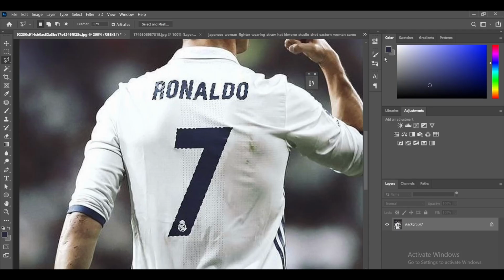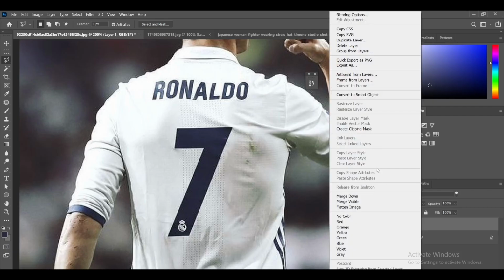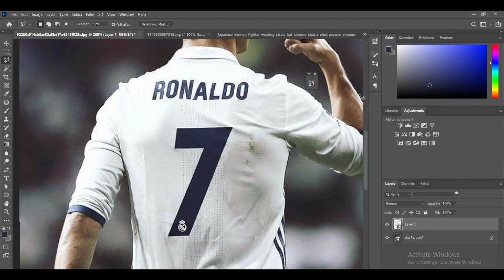After doing that, the next thing I'm doing is hitting Ctrl and J. That's to duplicate. As you can see, my selection has left the word and the number. That means Photoshop has cut that out into this layer. So on that layer, I want to right click on that layer and convert it to a smart object.